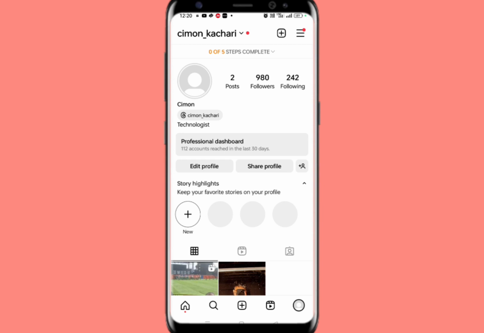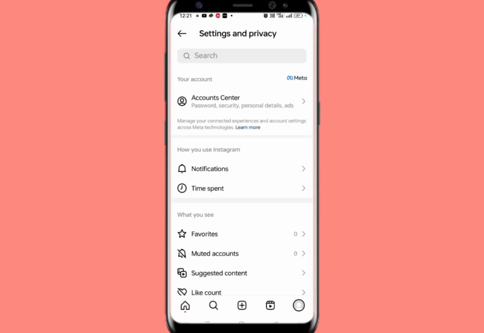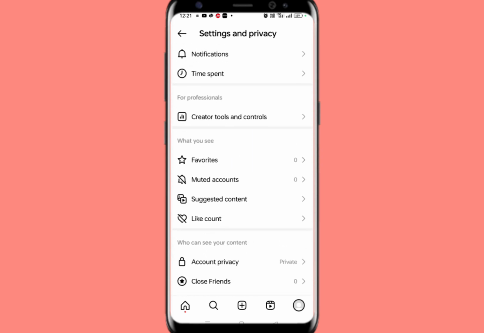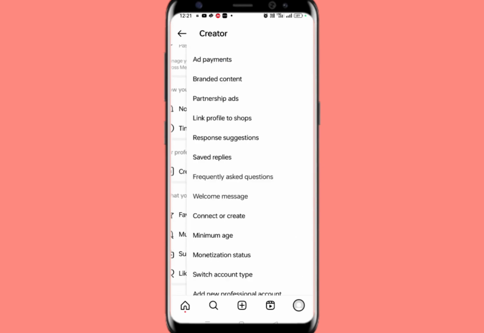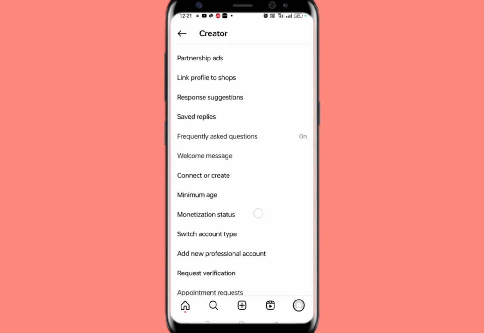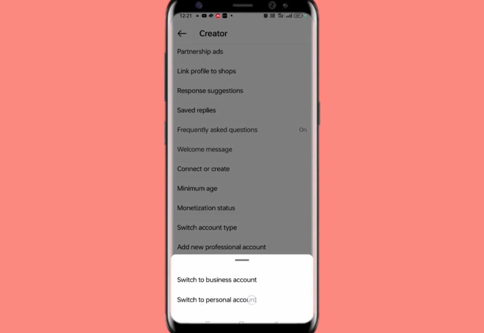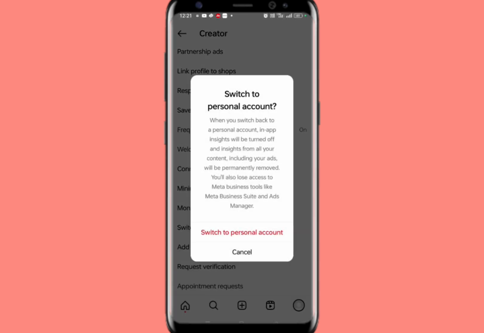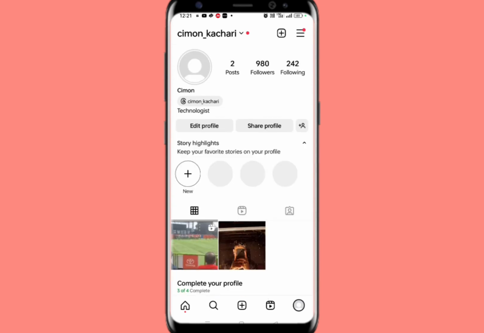Now here again you have to click on the three dashes to show that you are a business or creator. Just click on creator tools and controls on the top. You can see here, just click here, and then you can see the switch account type option. Just click on it, switch to personal account, and then your account will be personal. Just let me show, you can see. So this is how you can do that.